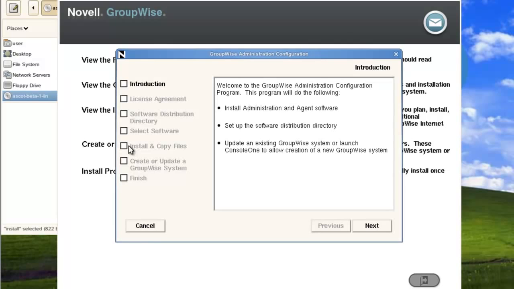We're going to go through the steps that we have on the left-hand side here. Intro, agree to our license, install our software distribution directory, select the software, install and copy files, and then we're ready to create or update a system and finish off. This will install the MTA and the POA, or the domain and post office, and we'll have a separate install for the internet agent at a later time.